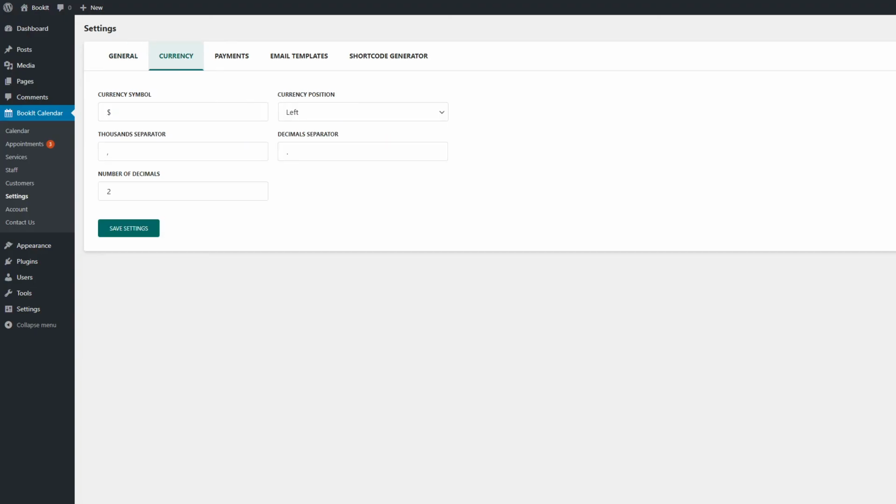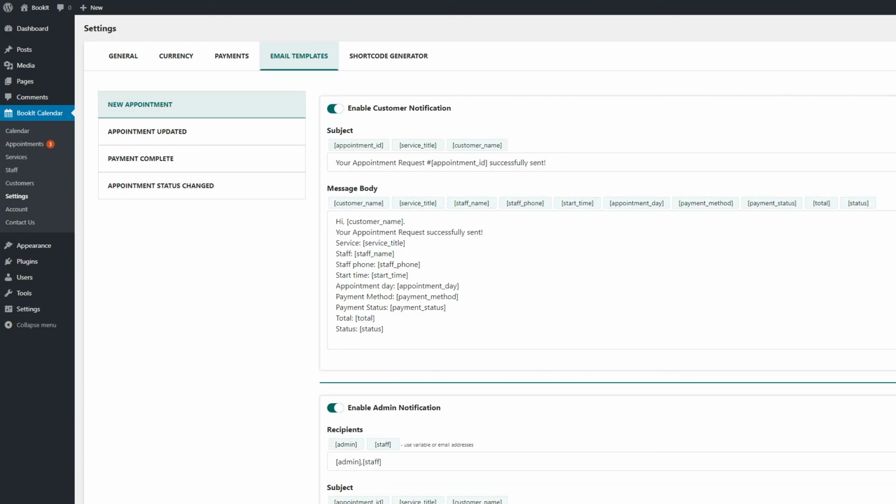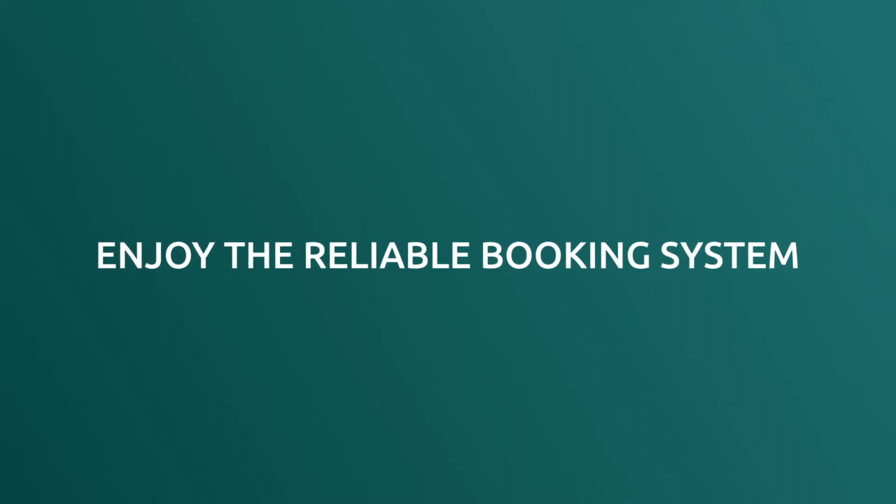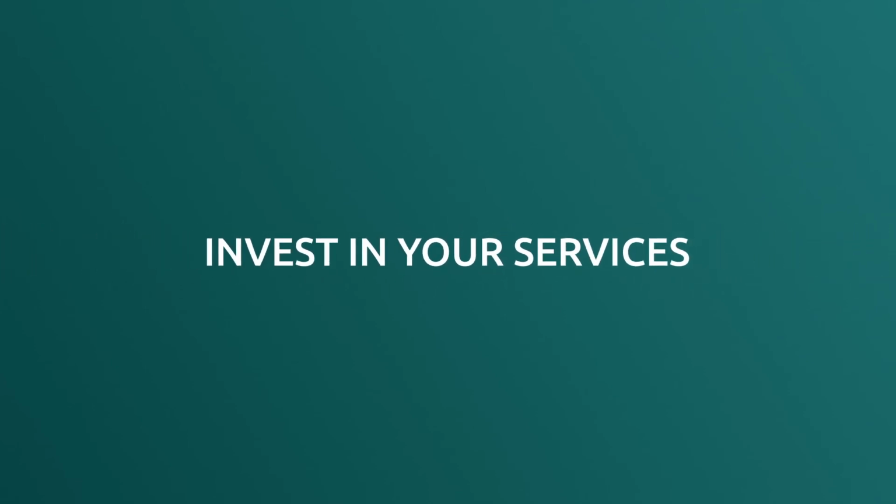Customize your calendar, set up the currency, design email templates, and enjoy the reliable booking system that will make it easy for you and your customers. Invest in your services.